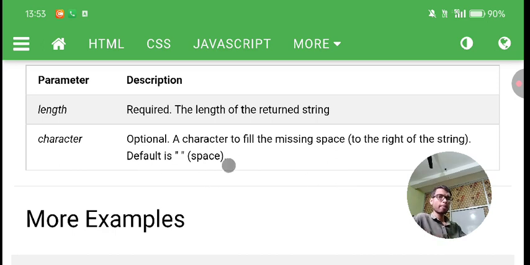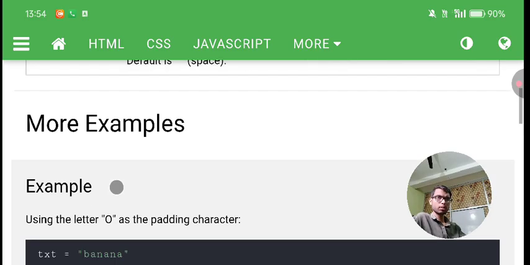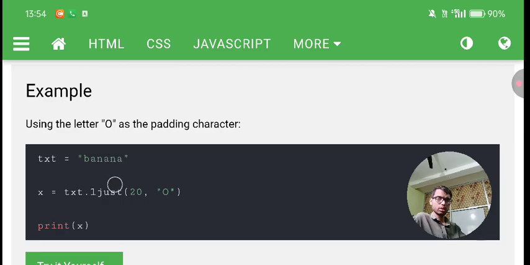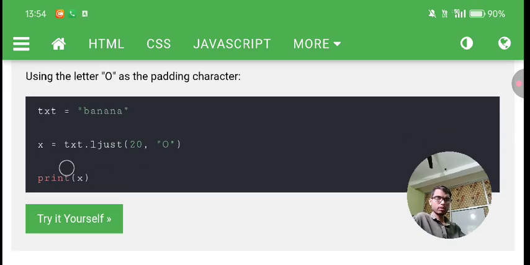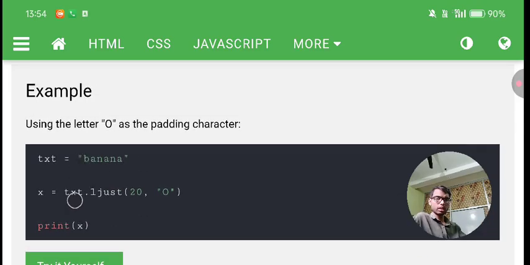Optional: a character to fill the missing space. You can fill anything in the space. A space, where is the space? More examples. Here we have this text, and we are saying text into left justified, then 20, 20 and 0.